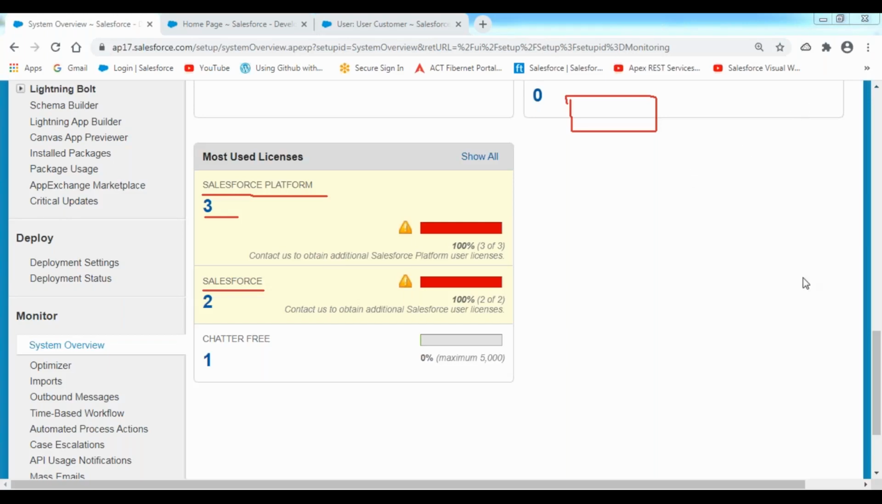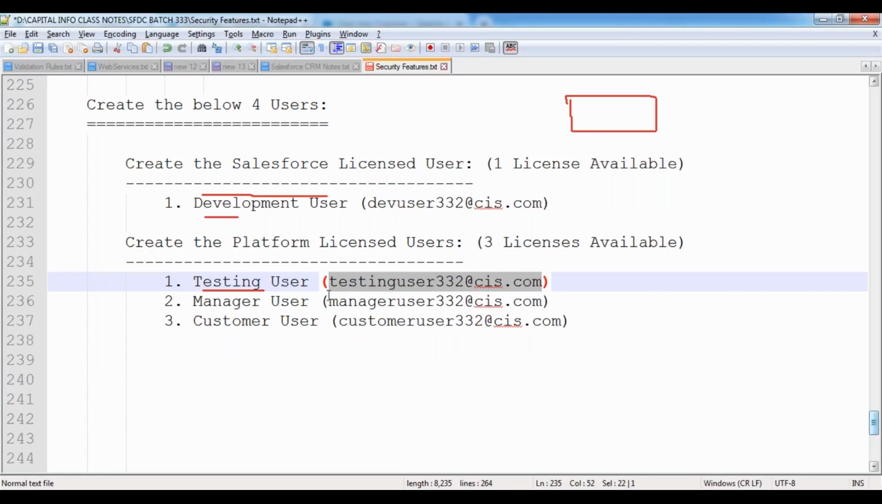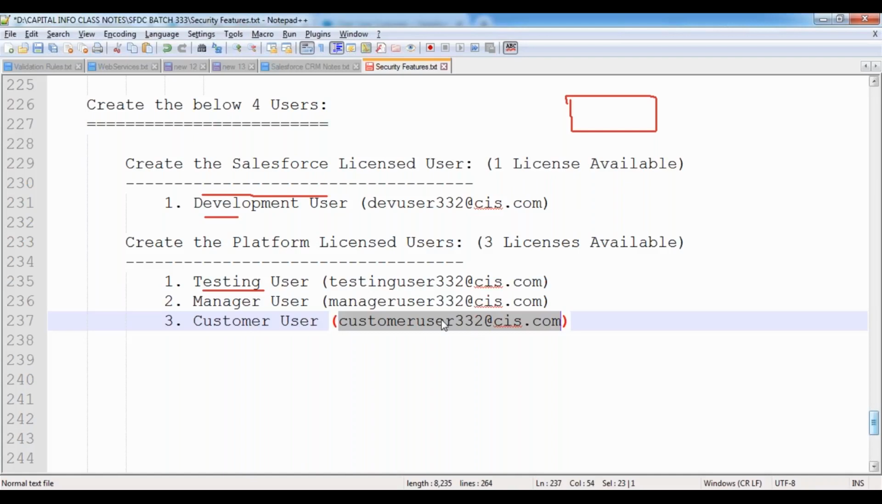So this is the concept of creating the users inside your organization. So these people are able to log in. Now these are the usernames over here. Testing user has this username. Manager user has this username. Customer user has this username. So these people can log in to my Salesforce application by using their credentials. This is the username and their password they can use. They can use login.salesforce.com. They will provide their credentials and they can log in over here. That facility is available.